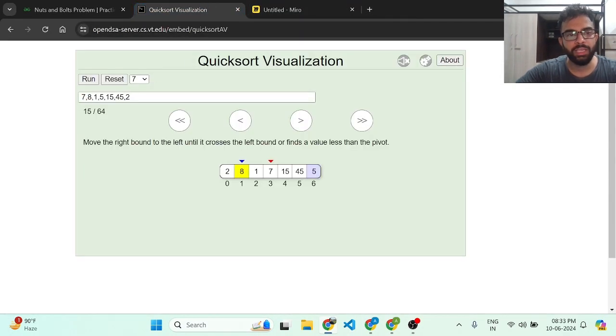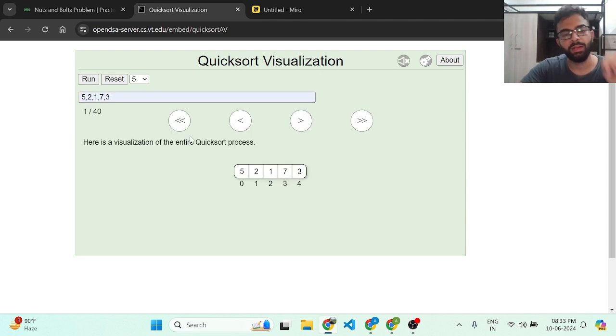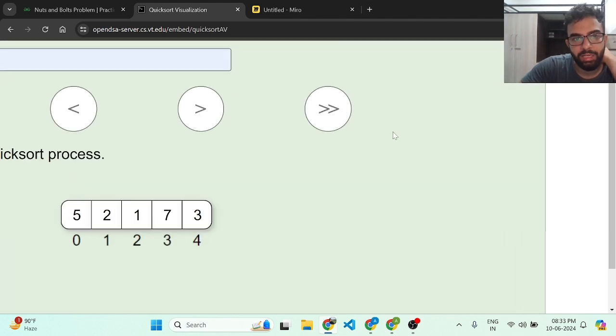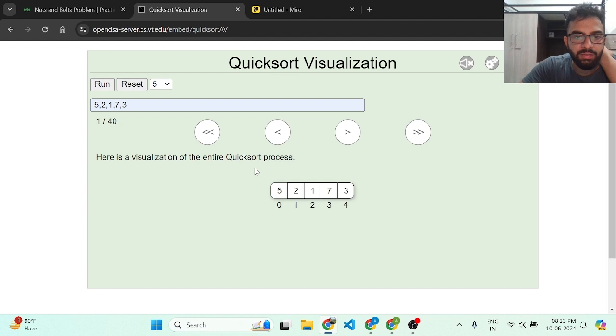So over here, say for example, this is a quicksort visualization. You can easily do it. I take 5 values: 5, 2, 1, 7, 3. Okay. Now I press run. So you can see there are 40 total steps which are taken by this algorithm in order to demonstrate the quicksort. So here is the visualization: 5, 2, 1, 7, and 3.